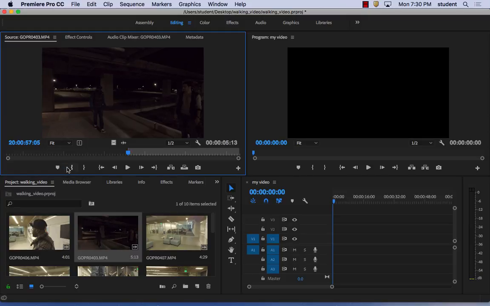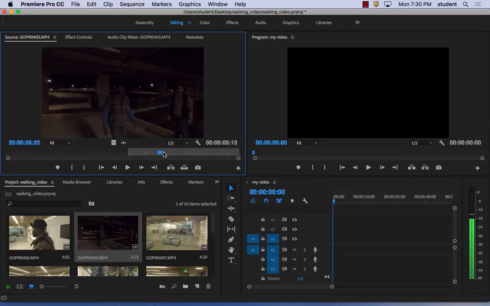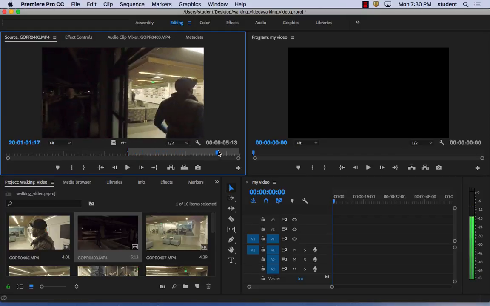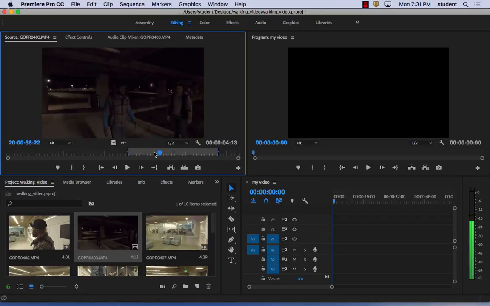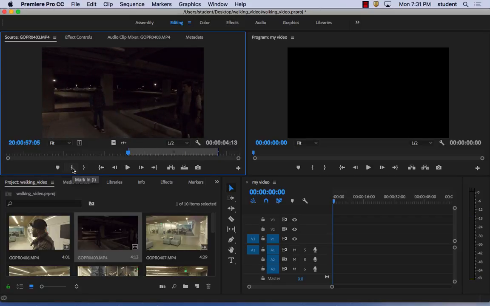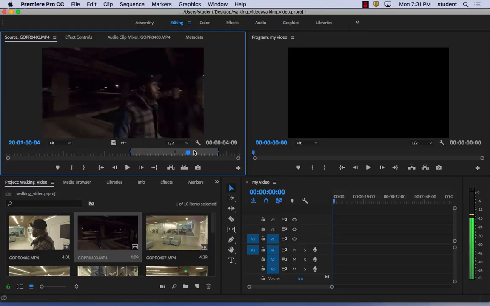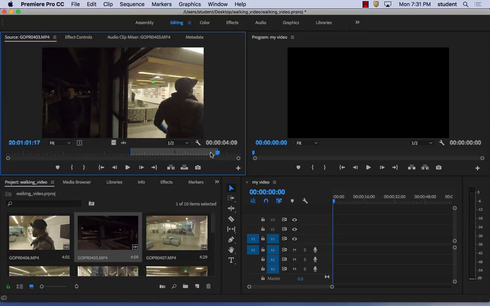Boom, you click it. Then, of course, there's some junk at the end. So I'm going to move my blue bar to where I want it to stop, right here, kind of where he's going through the door. And I'm going to hit the end point. So again, I put the blue bar where I want it to start, hit this squiggly line. And if you don't like it, you can always move the bar and hit the squiggly line again. Again, this is in, this is out.